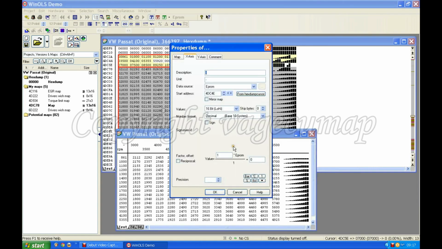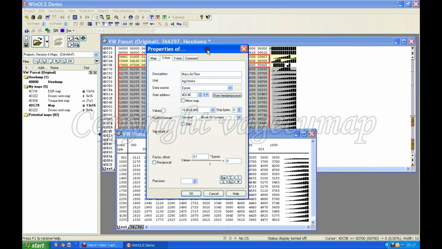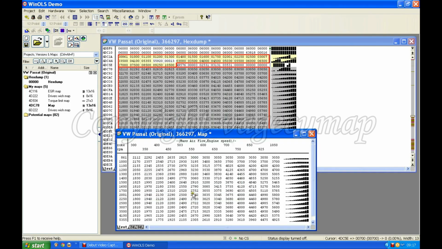So what I'm going to do is assume that this one is mass air flow. I'm again going to assume it's milligrams per stroke. Doesn't really matter whether I'm right or wrong at this stage, but I'm going to assume it's milligrams per stroke. And I'm going to assume that I need at least 0.1 on that to give me my 1050. Let's have a look. Yep, that gives me my 1050. I'm going to ignore the precision because I really don't care if there's any numbers after the decimal point on this one. So I'm going to say OK.